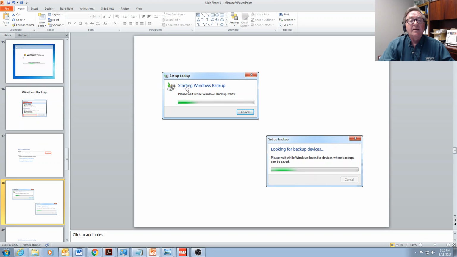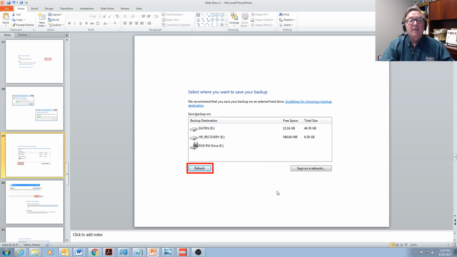Then we've got starting the Windows backup, and it's going to look for some backup devices, and it's going to see whatever is available that could possibly serve as a backup device, because you obviously would serve no purpose to back up to the same drive, whether it's a different partition on the drive or not. Because if the drive fails, then not only is your system gone, your backup's gone as well.